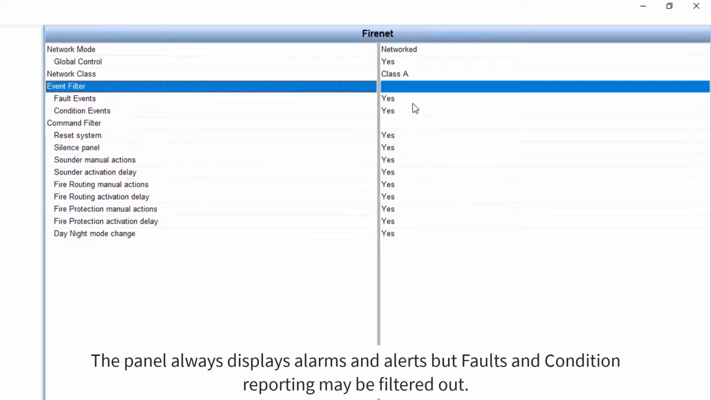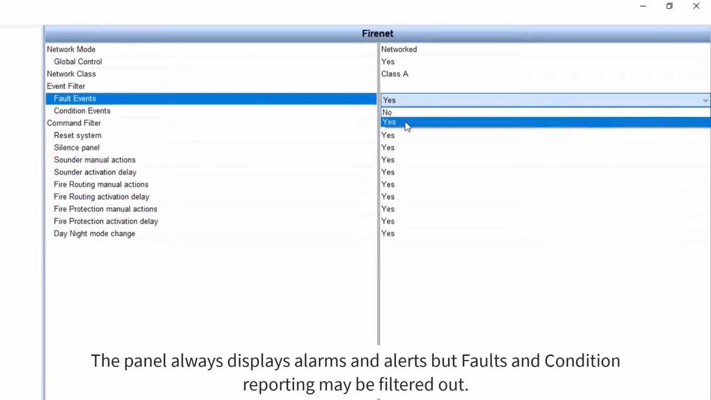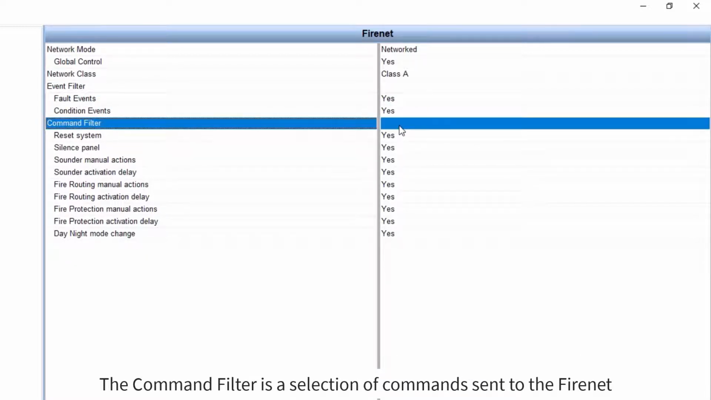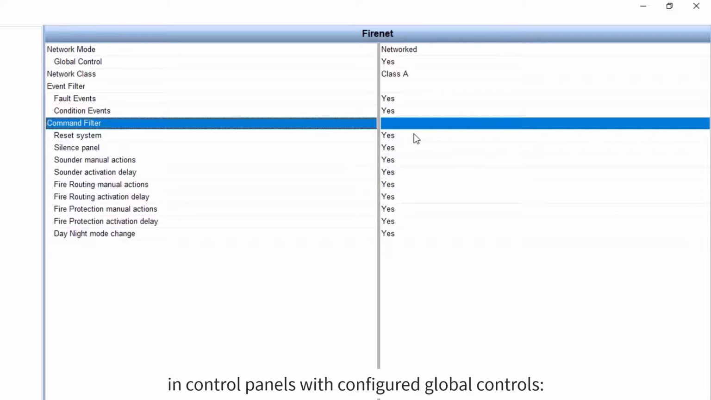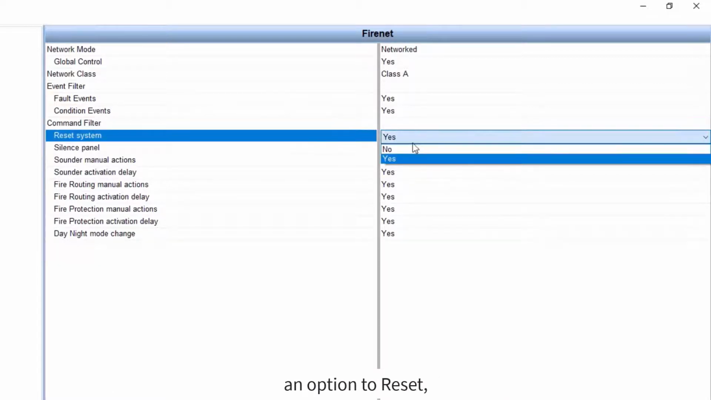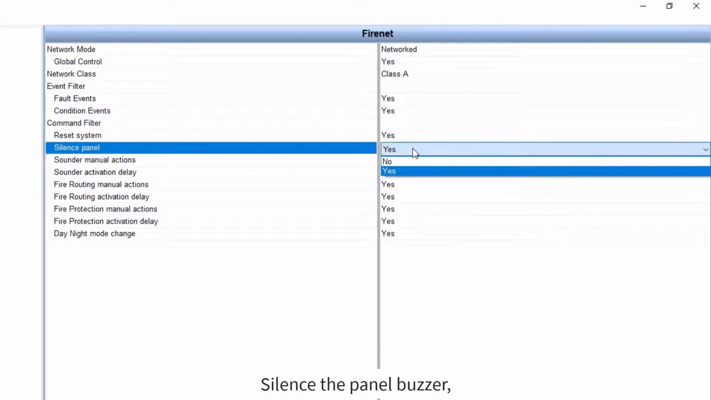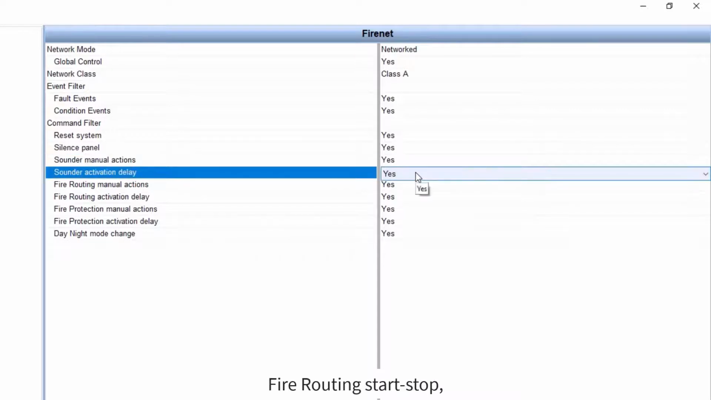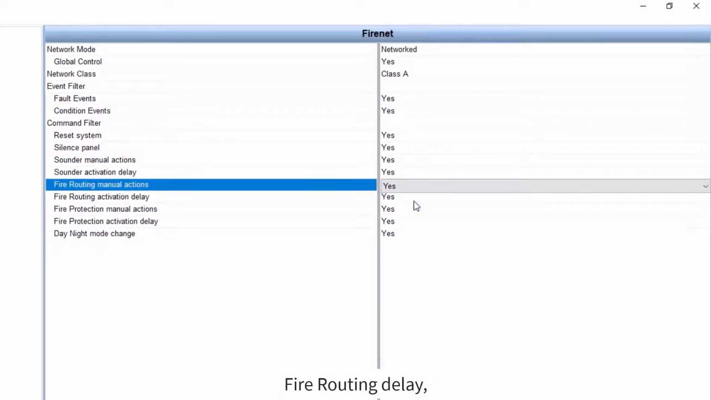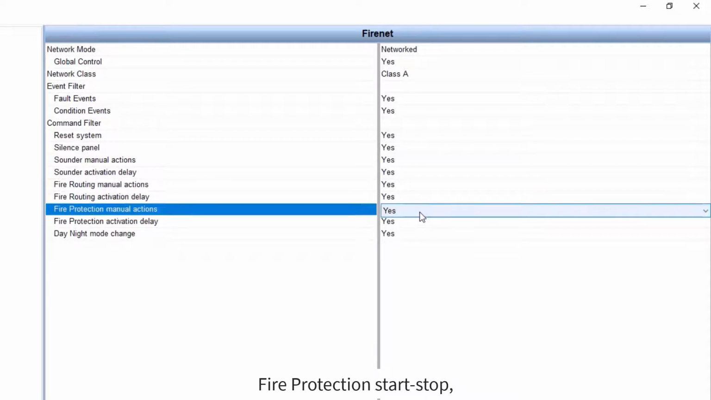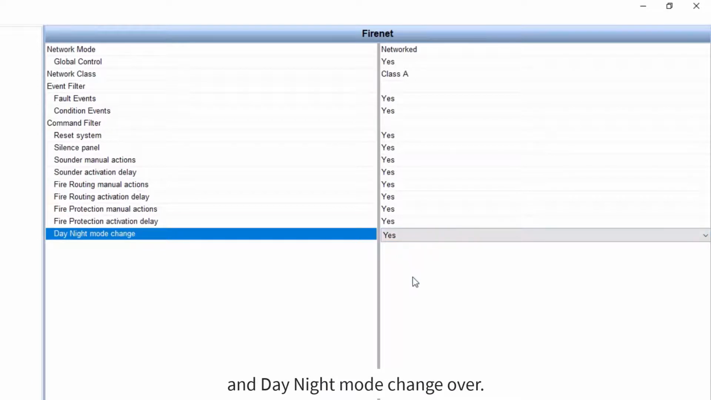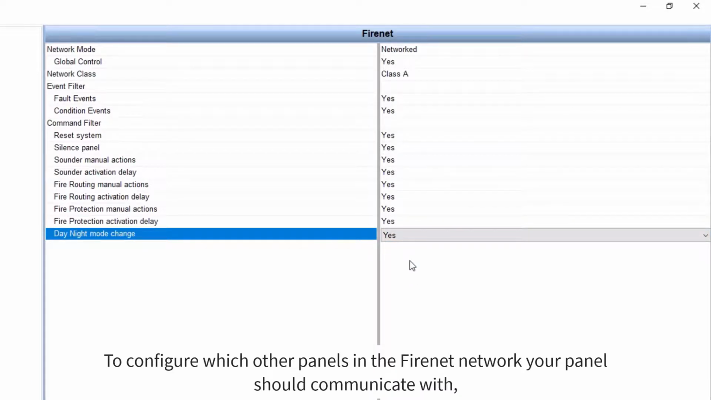The panel always displays alarms and alerts, but faults and condition reporting may be filtered out. The command filter is a selection of commands sent to the Firenet in control panels with configured global controls. An option to reset. Silence the panel buzzer. Sounder start stop. Sounder delay. Fire routing start stop. Fire routing delay. Fire protection start stop. Fire protection delay. And day-night mode changeover.